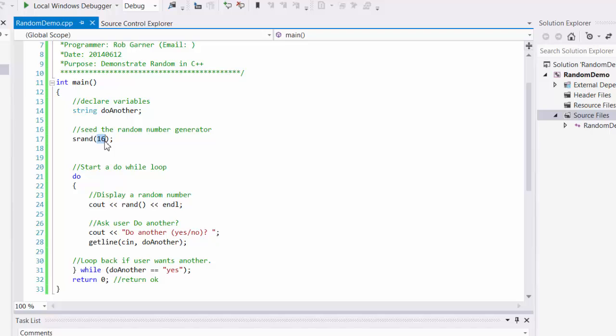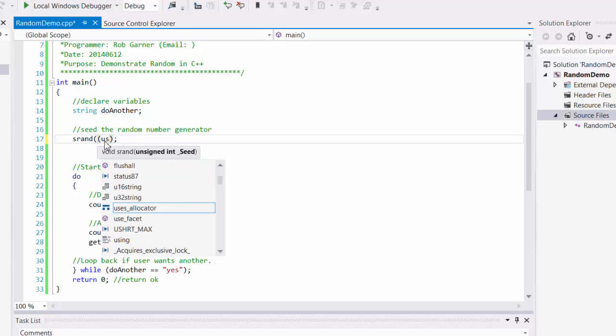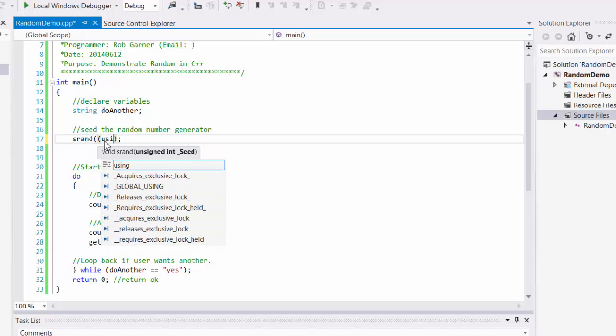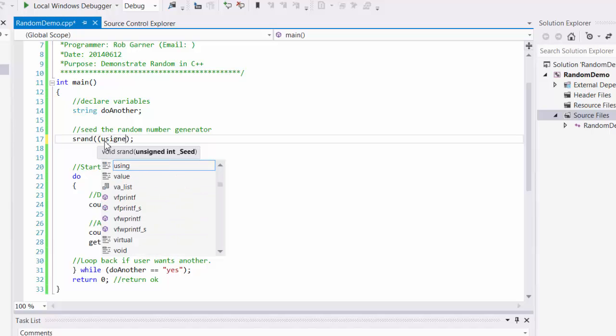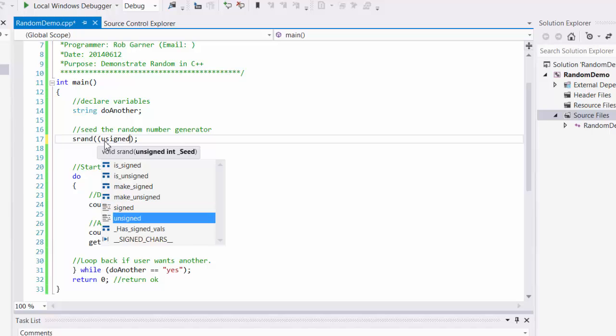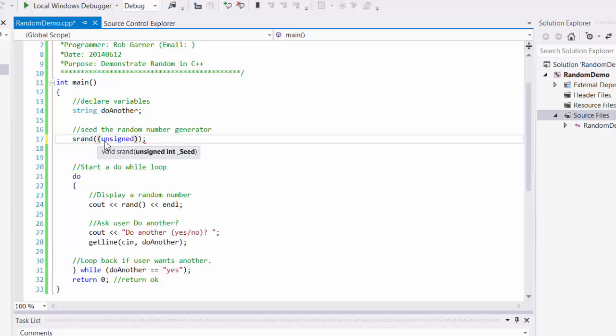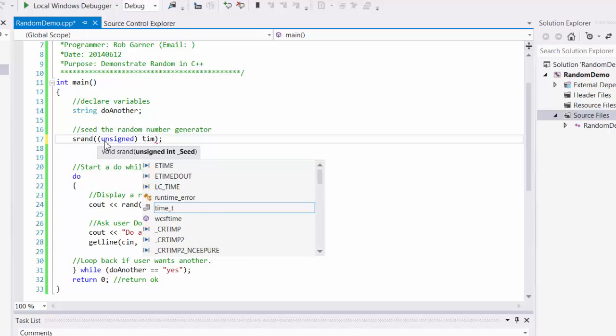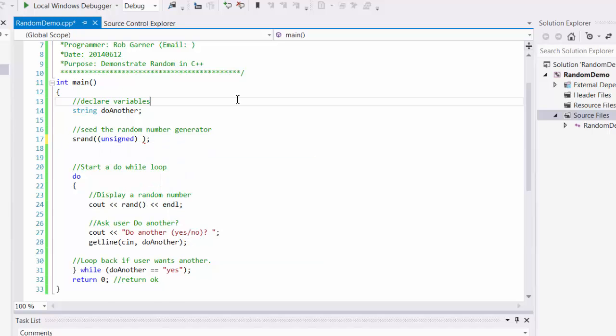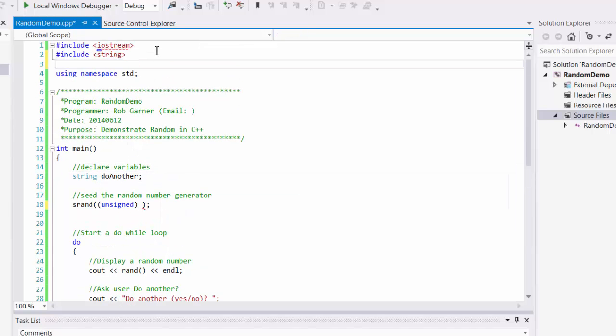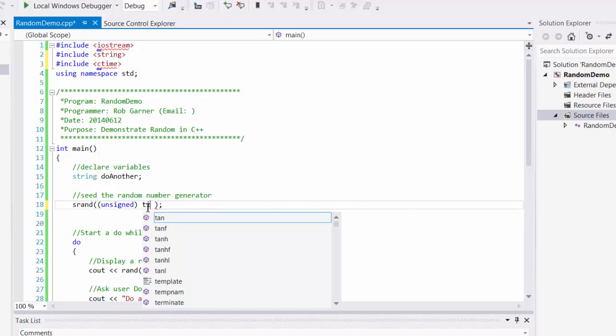The way we handle this is we actually pass in the system time as the seed. We can do that by using the time function, but to use the time function we actually have to include another library. So we're going to include the C time library.